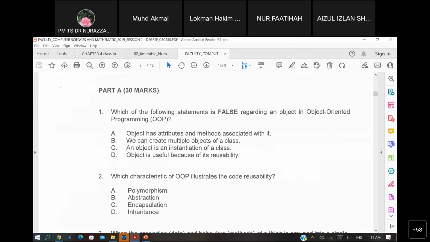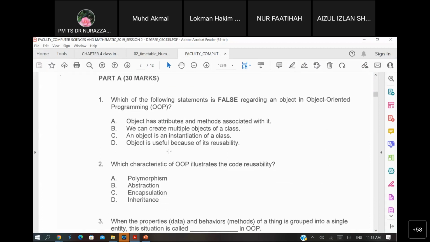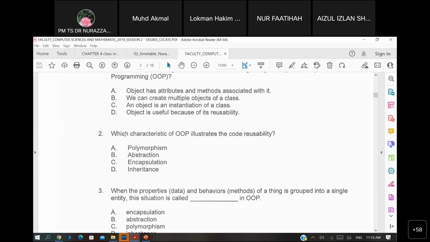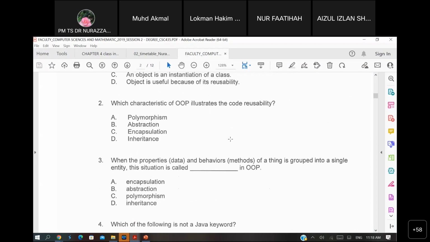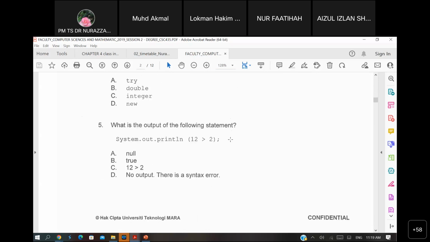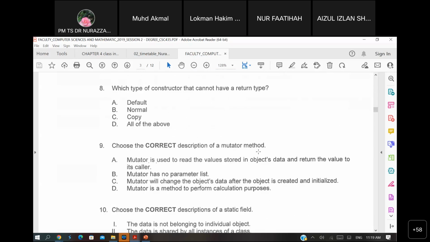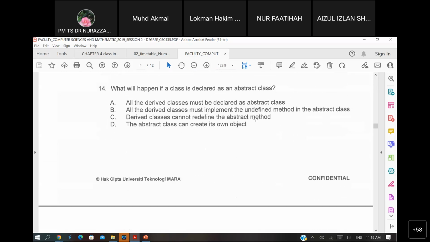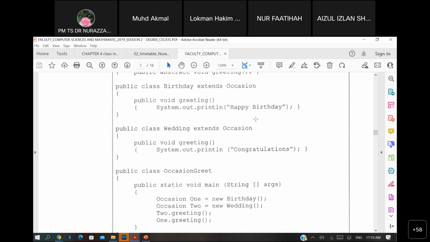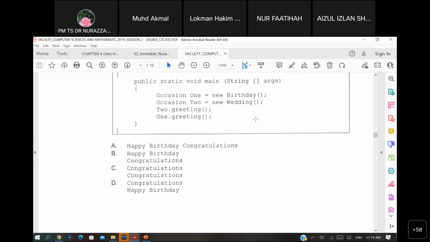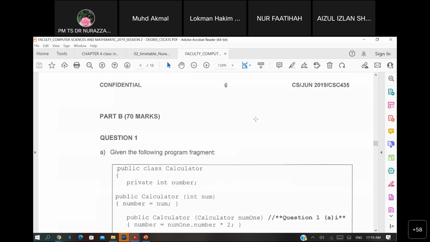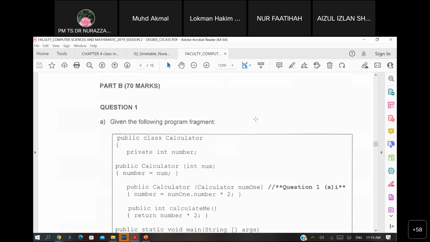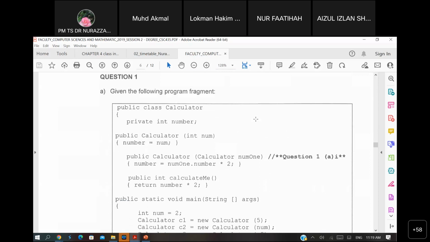Okay, you tengok ni. Part A selalunya either multiple choice ataupun true false. Part A ni dia tanyalah your understanding of object-oriented programming. Which characteristic of OOP illustrates the code reusability and so forth. Nanti you boleh cubalah. Saya nak tengok method overloading. Semua part A. Okay, ni still part A, part B.